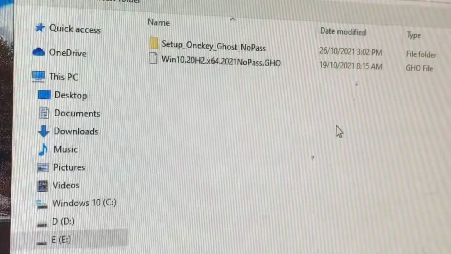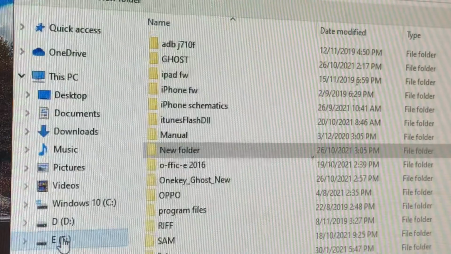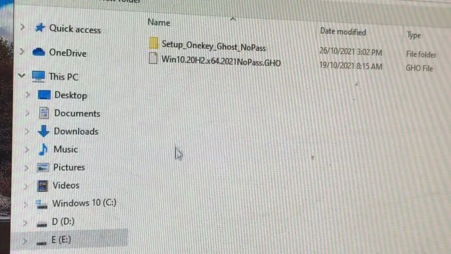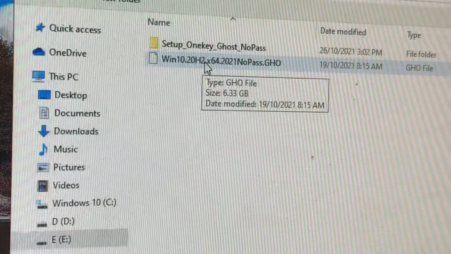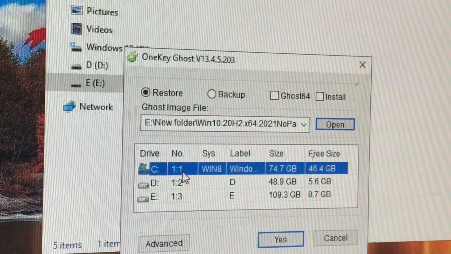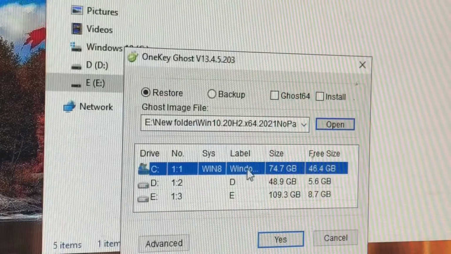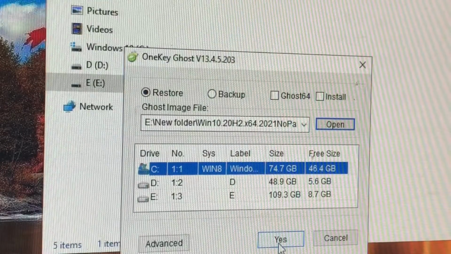Open the Ghost file. That's correct. Just browse to the directory where you saved the file. That is the Ghost file, right? And third step, click on C. This is very important. Remember, choose C because it's the system drive.